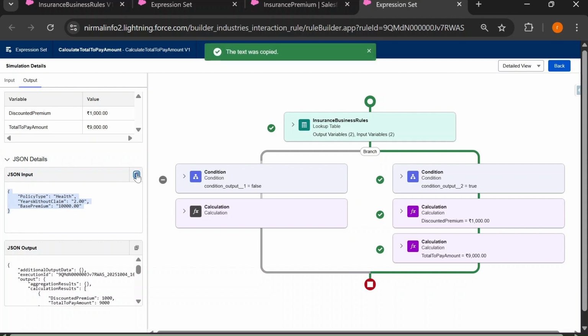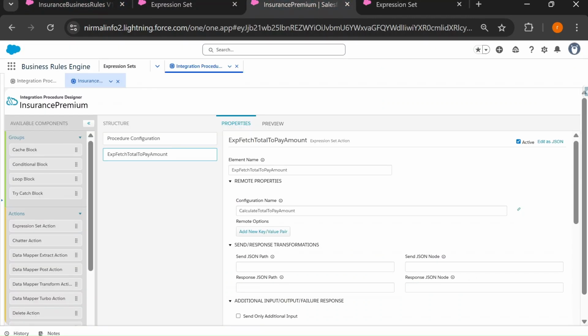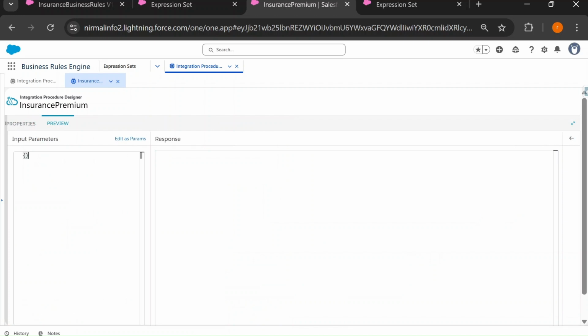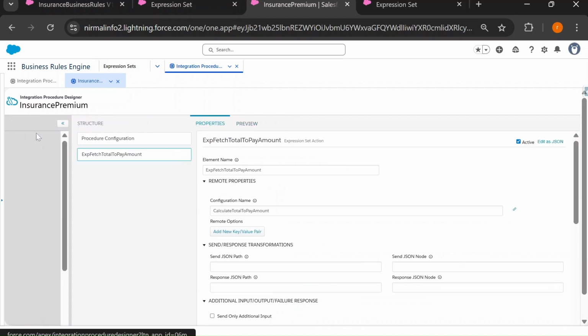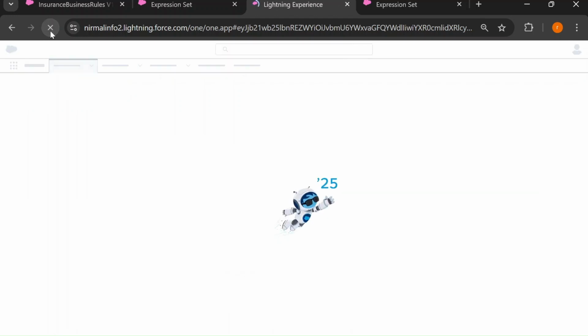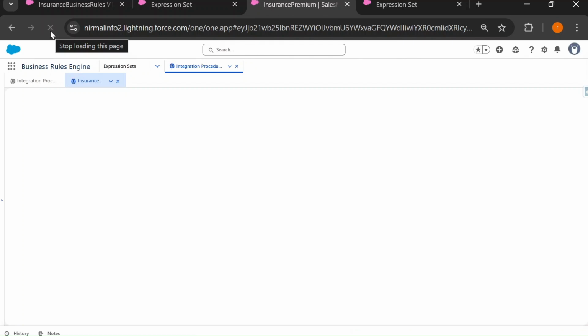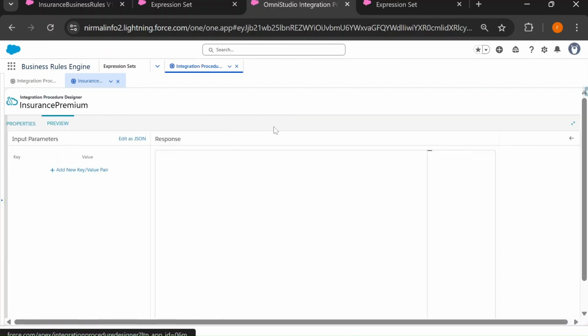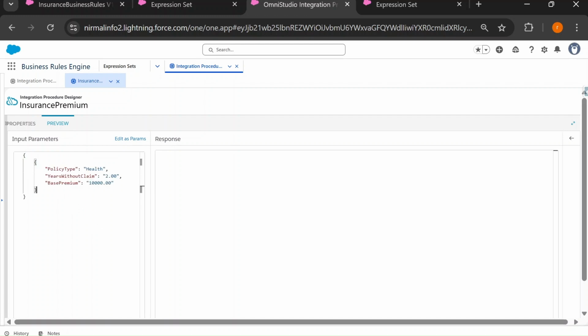Simply copy it. Go to the IP. In the previous section, edit as JSON. As usual, I'm not able to add it. So go to procedure configuration, save it and refresh the IP. Once refresh is done, go back to preview, edit it, and I'm able to add. So I'm able to add the input parameters.